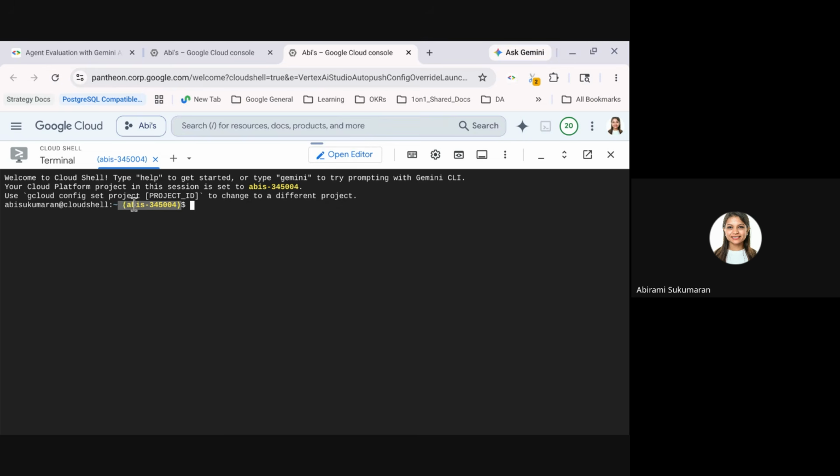If you don't see your project ID before the dollar prompt, use the command that is right above that line. If you don't see it, I'll paste this command in the meeting chat so you know what to type. It's gcloud config set project, and in the double angle brackets, replace that with your actual project ID. So that's the command you need to execute.